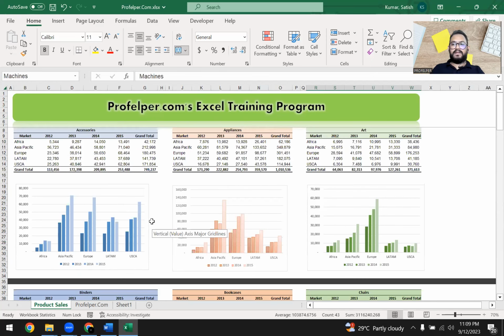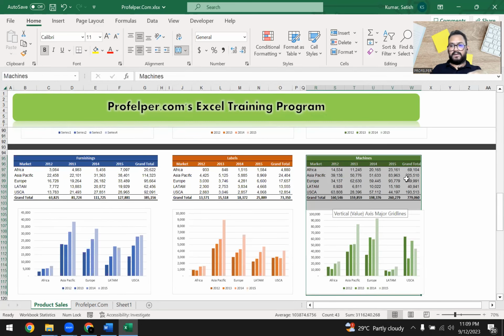You are anywhere in the sheet, whether you are on the top or at the end of the sheet, you just need to enter the name, or you can just select the name from the drop down. Suppose I click here, what happens? Excel brings us to that particular object. So this is one more work of the name box.